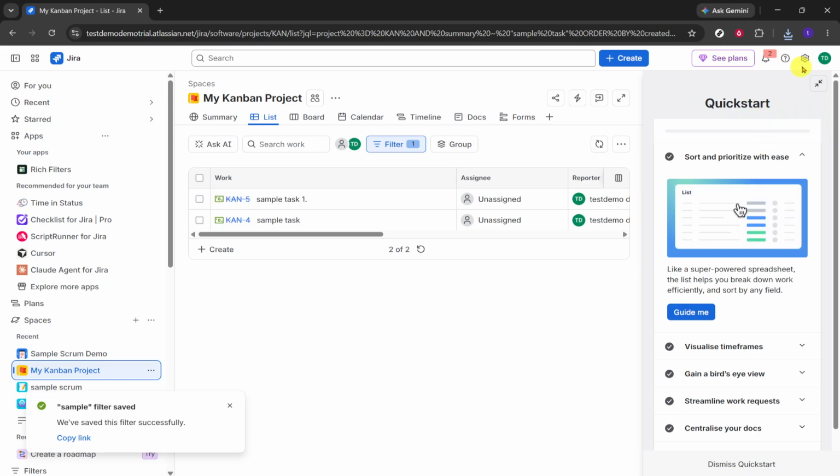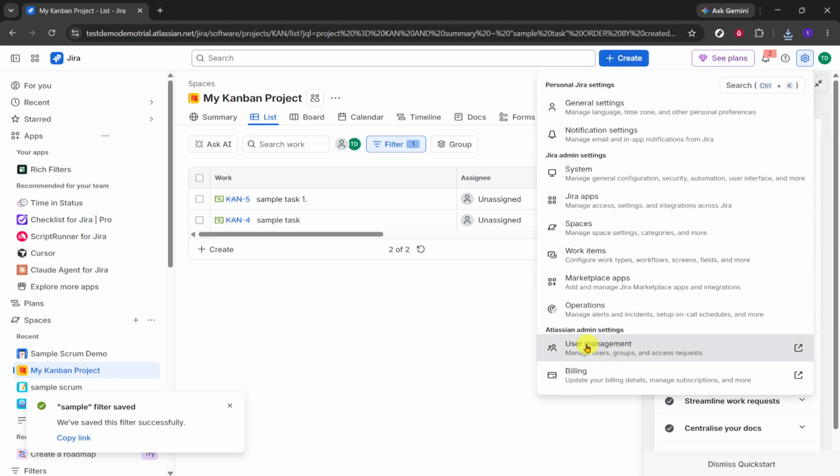on Settings. This is where Jira and Atlassian place many of the account and organization controls. If you are responsible for managing users, this is the area you will typically use when adding people to your workspace. After opening Settings, click on User Management.